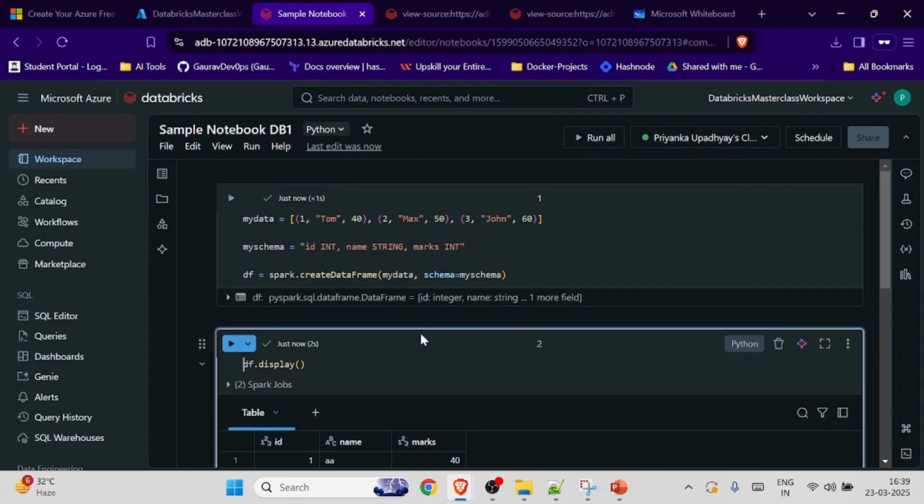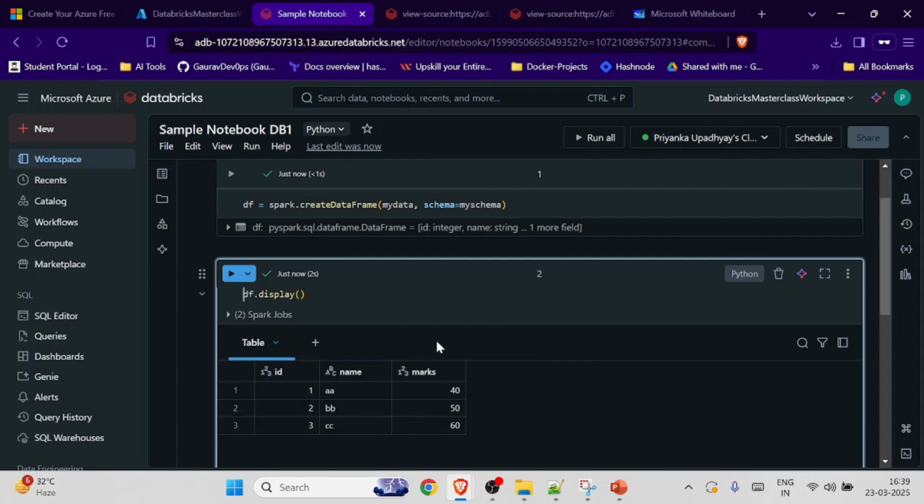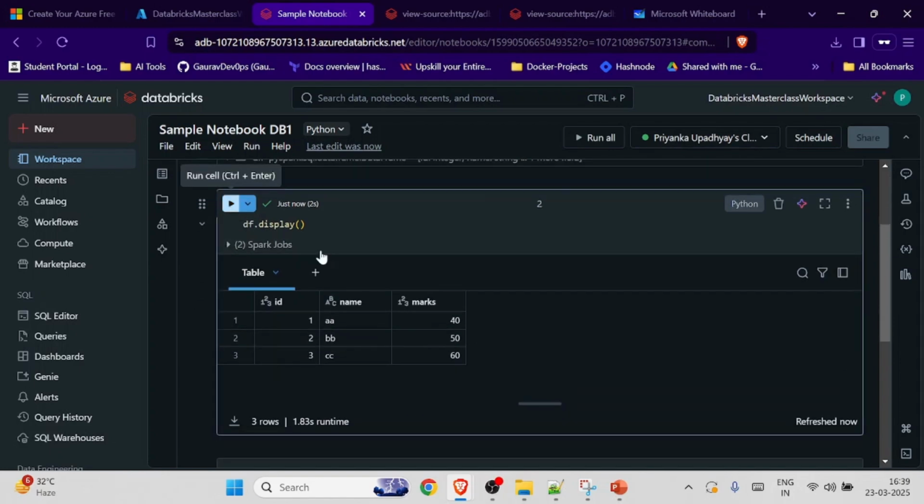Shift Enter. It has been run, and I'm gonna run this one again as well, because the data frame has been updated, but the display, the last command, is still showing the older data frame. So I'm gonna just update it like this, and brilliant. Now it is showing Tom, Max, John.